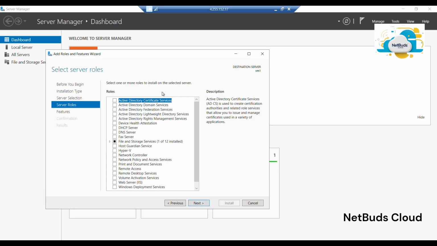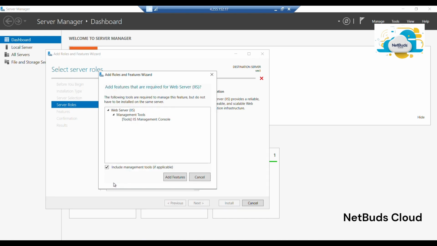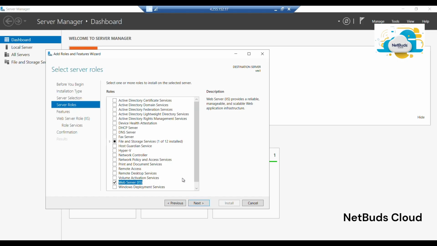Okay. From here, what you have to select is Web Server IIS. You can see, I can zoom it. IIS full form is Internet Information Services. So when you enable it, you can see a default page will open. So you have to click what? Add features. Done. Then you have to click next.